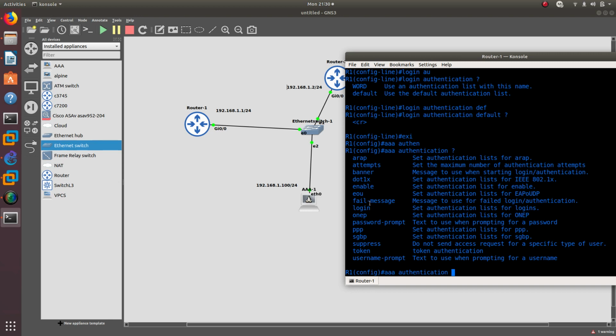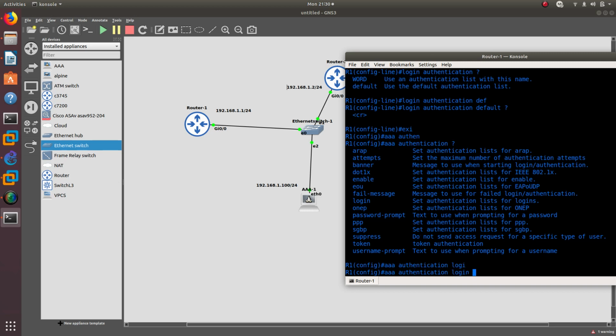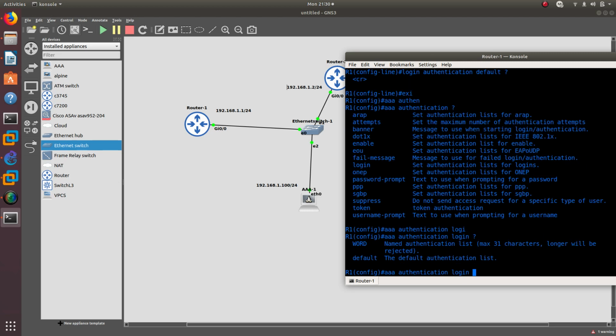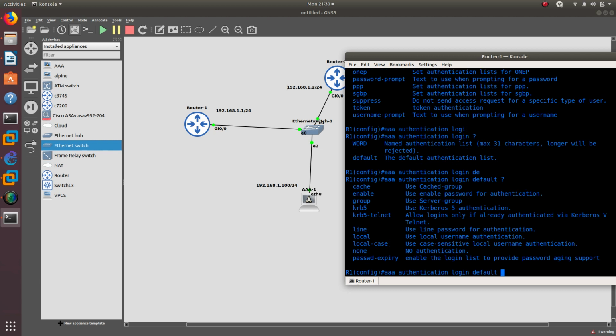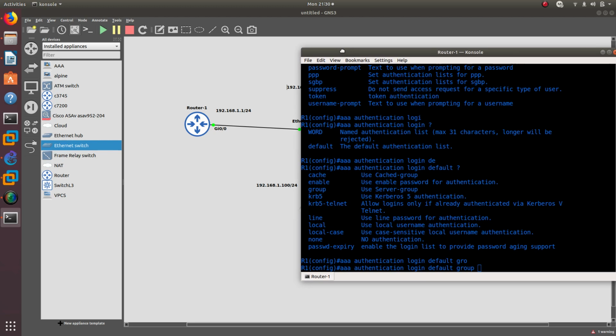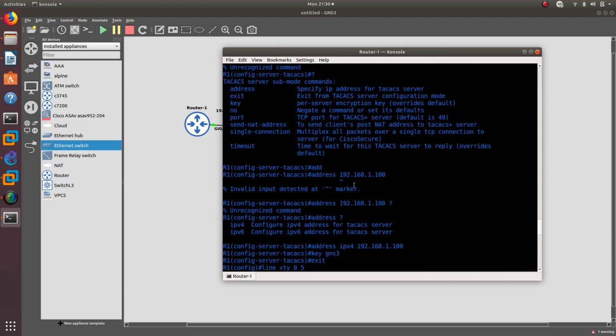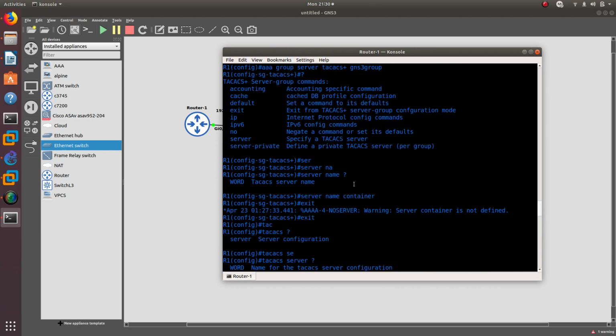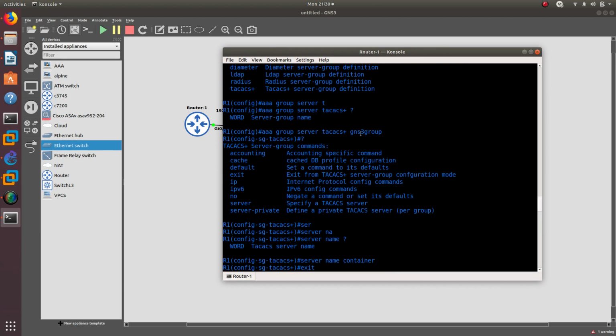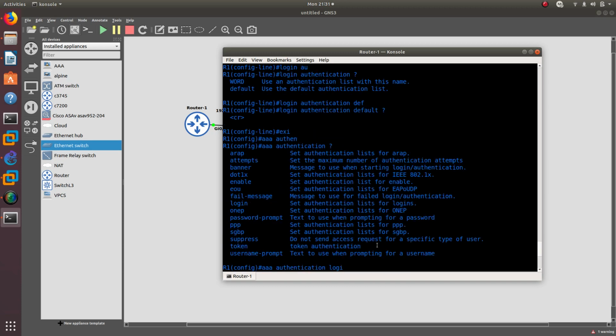What do we want to authenticate? So we want to authenticate the login via telnet, right? And then we want to use the default over here. And from here, we want to use a group, because we configured a group, and the group that we want to use, we named GNS3 group. If you guys remember, there we go. The group we named GNS3 group.